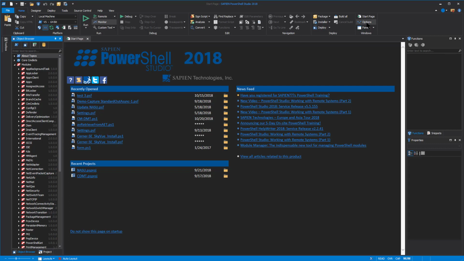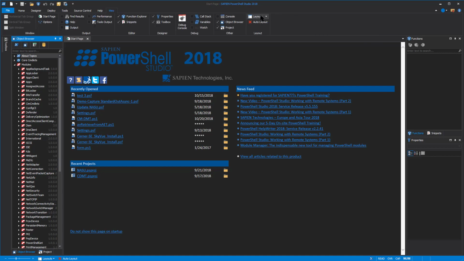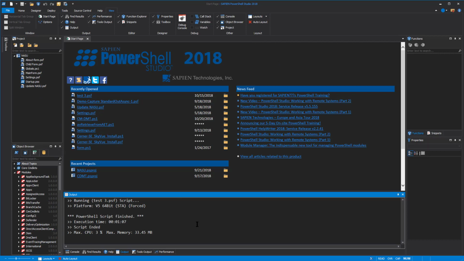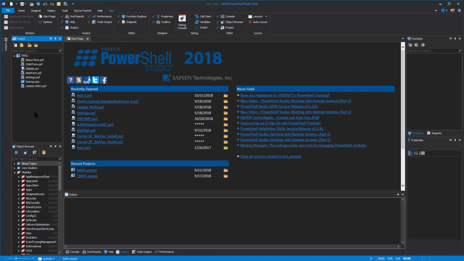So I'm just going to go back to View here just to refresh the memory, go to Layout and say Default Layout, and bring everything back to what it needs to be. In fact, I'll clear out the code here.